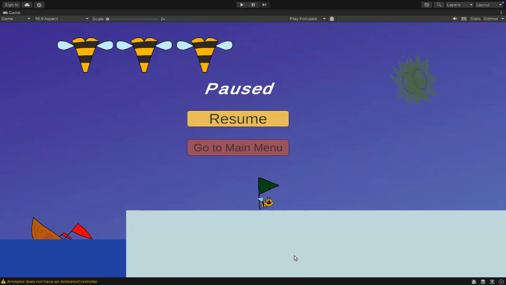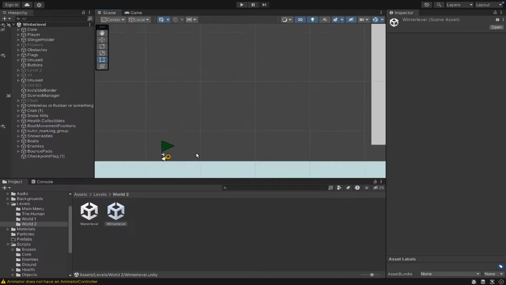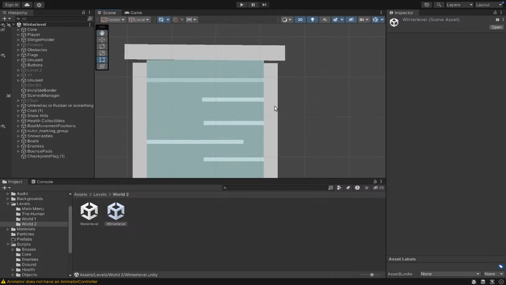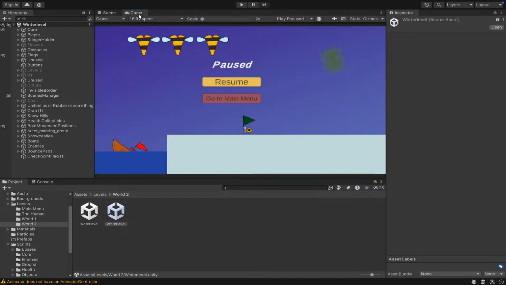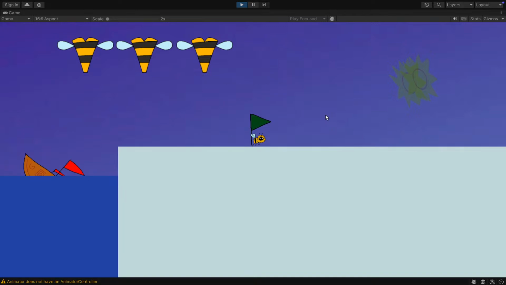So you can see that the end of the beach level is the start of the winter level. So that's why it has the motif. And then all I have after that is this.